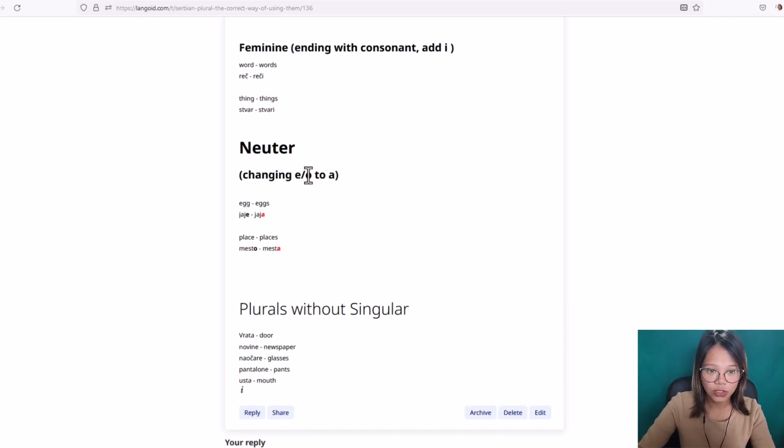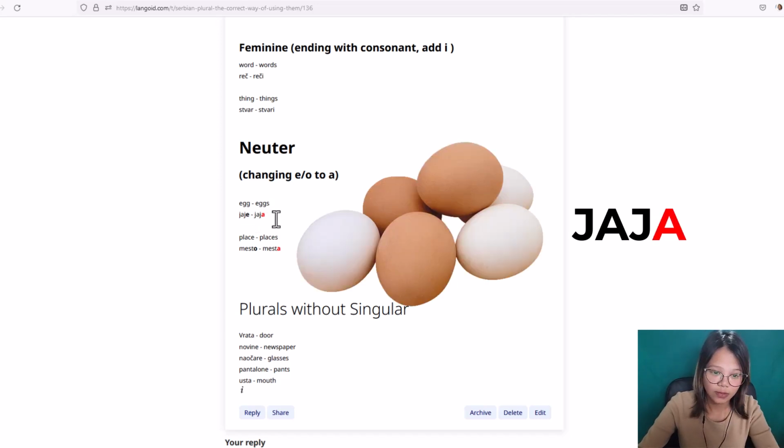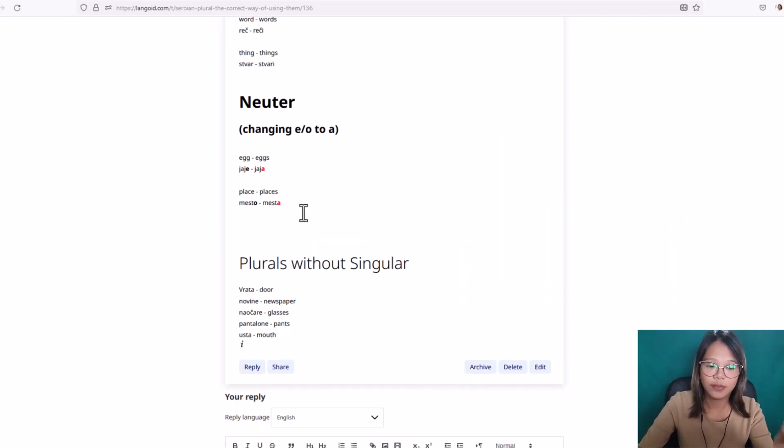Let's go to neuter. For neuter, you change e or o to a if it's plural. For example, egg, eggs. One egg is jaje, and if it's plural, jaje becomes jaja. It's eggs. Another example, place, places. Mesto, and if it's places, mesta.